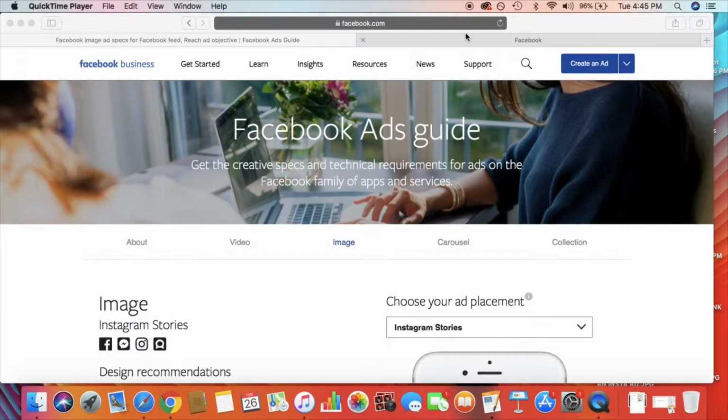Alright guys, what's happening? So we're now inside the computer and I'm going to walk you through step by step how you guys can run your first Instagram ad.